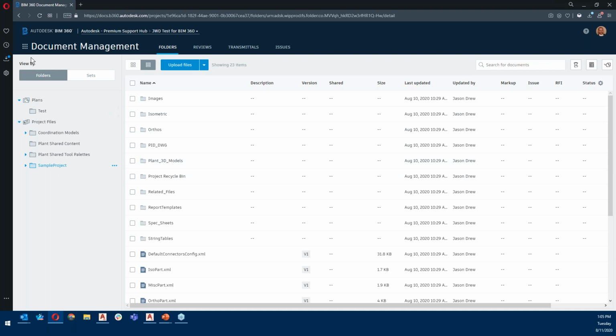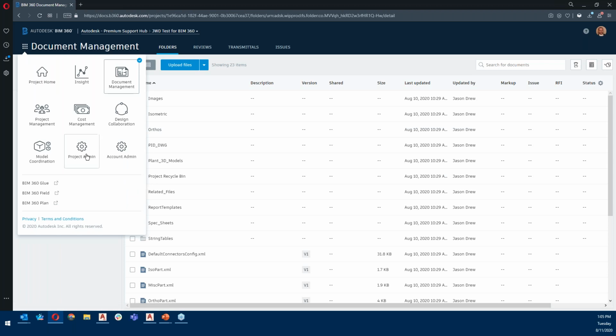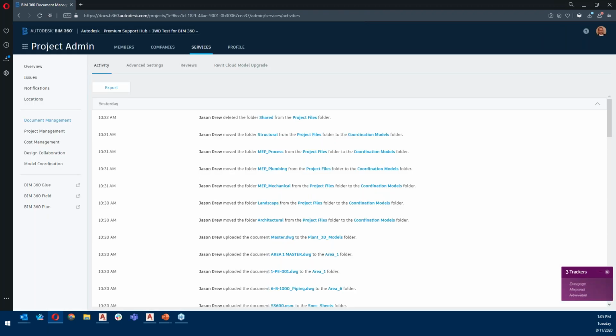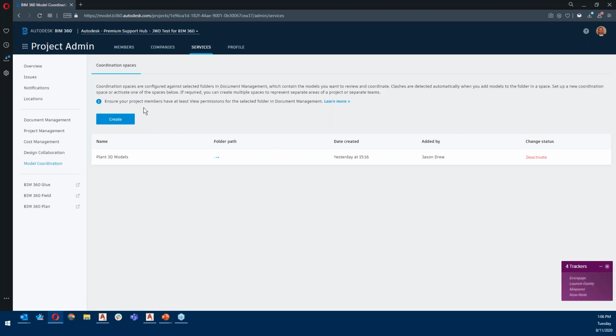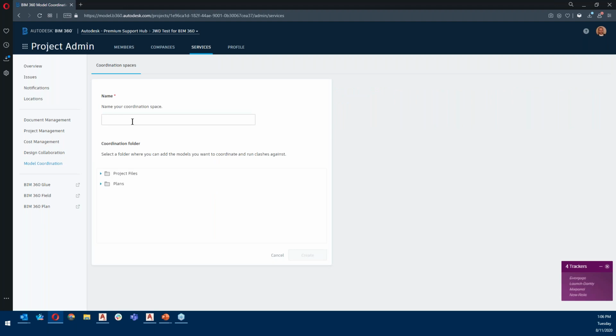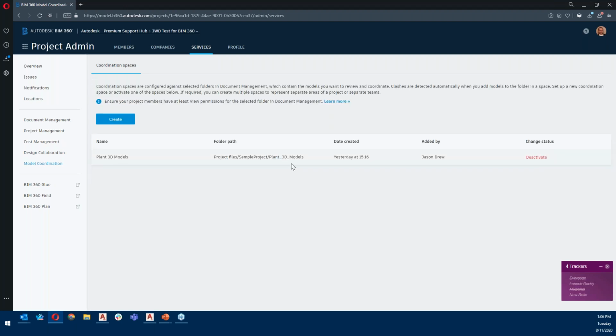And what I've done in here is, if I go into the project administration, I've set up what's called a coordination space. Basically, if I go in here to model coordination and do the settings for this particular module, I can create a coordination space, and you just give it a name and tell it where the files are. So I pointed the project files to this particular project folder, and that's where it's looking for the models, and I've pointed it down to my Plant 3D models folder.